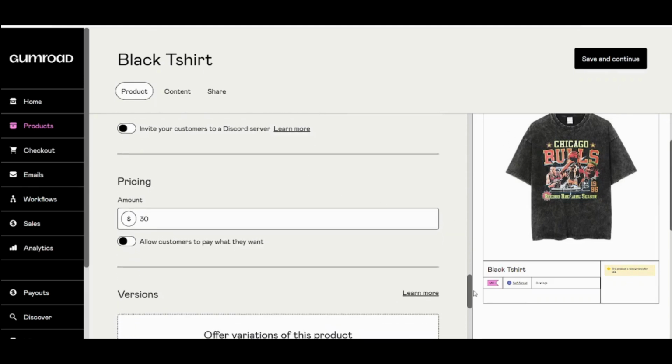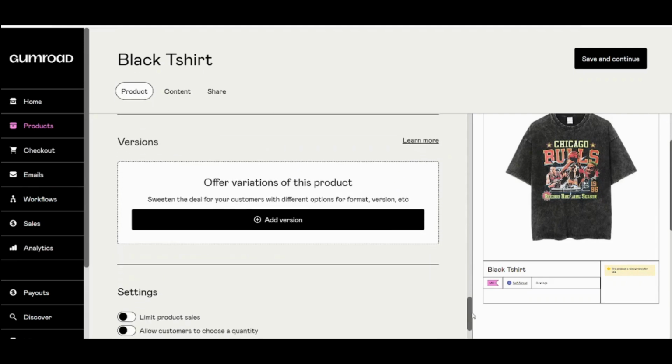Here you can control your pricing. And here you can offer variations of this product, as if I can actually offer some other sub-products of this product. So it may be like some accessories which is related to this t-shirt. However, I'm just gonna leave it blank.